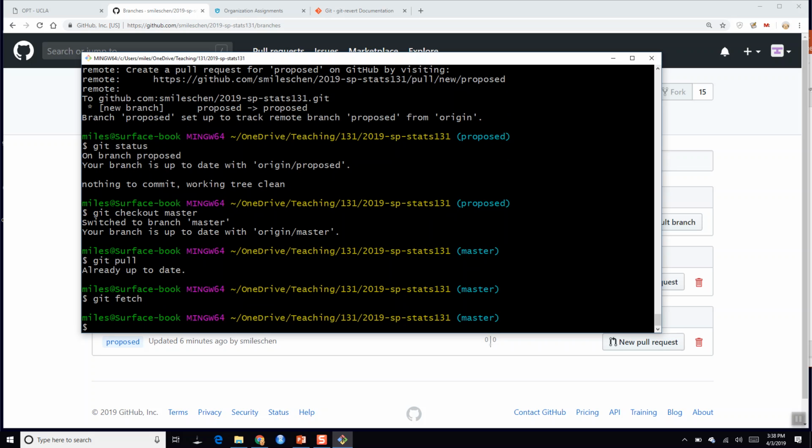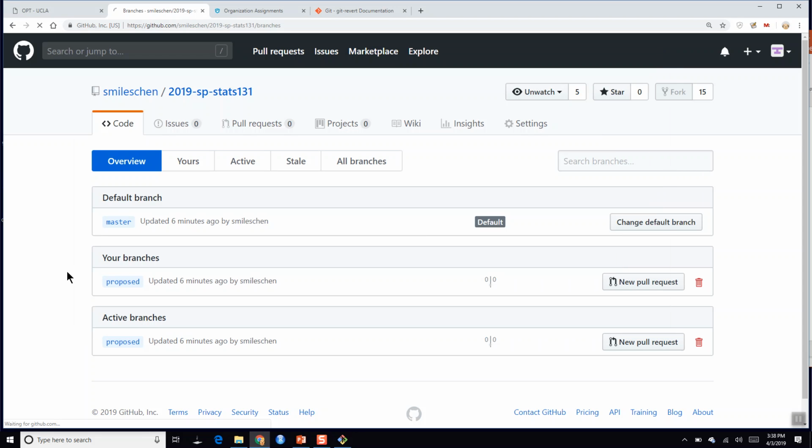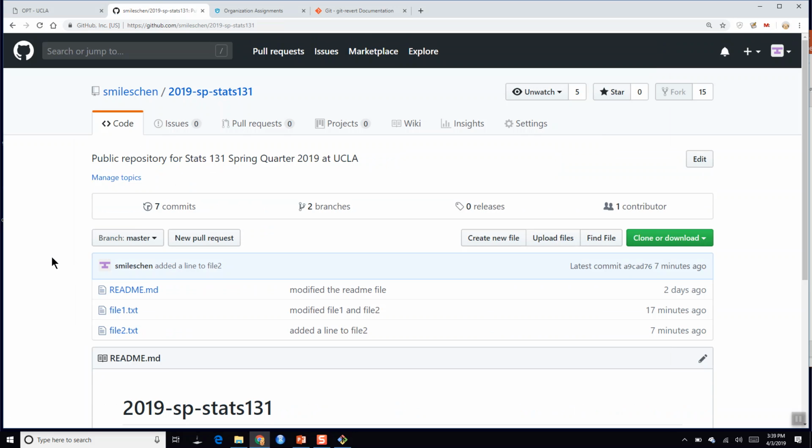If new branches have been created on the remote server, then the only way to get those is through the fetch command.